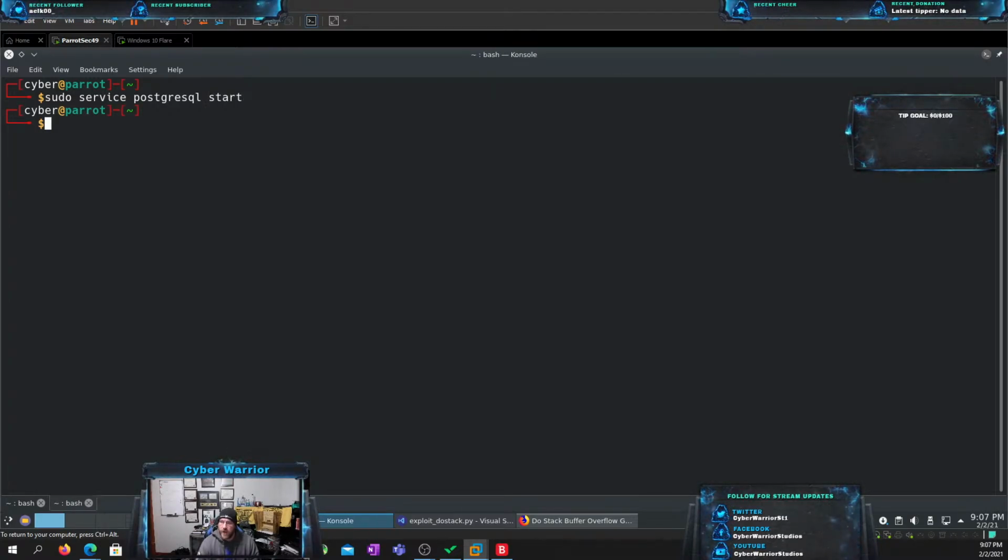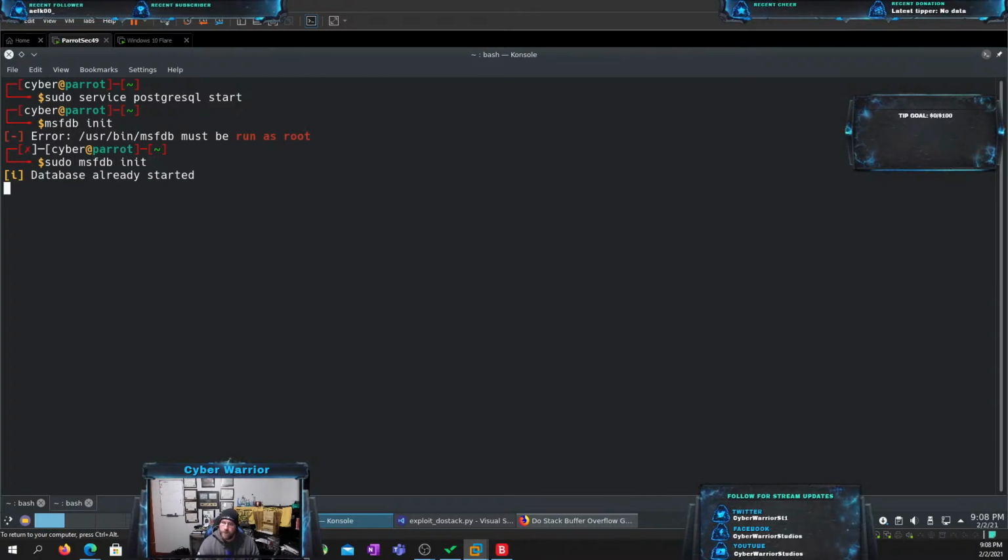Alright, so now we have Postgres running. Postgres is a SQL database that is used by Metasploit, and it's installed by default on ParrotSec, Kali, and a lot of other offensive security distributions. Alright, cool. So Postgres is started. So then the next thing we do is MSF DB init. Okay. Sudo MSF DB init.